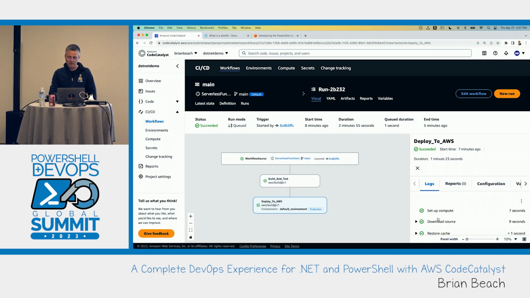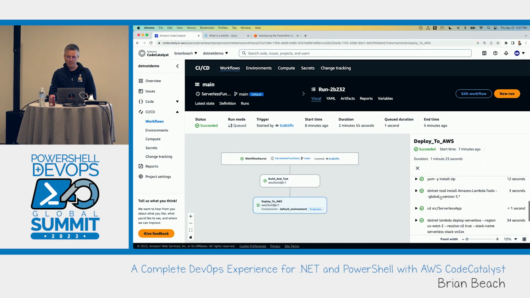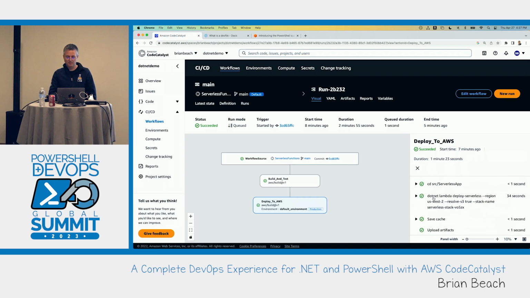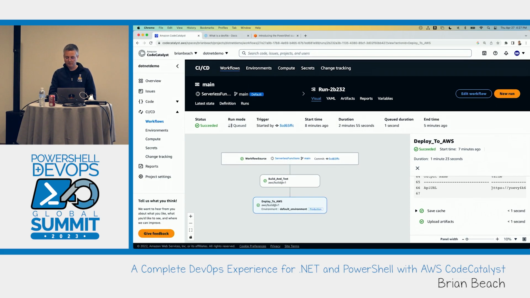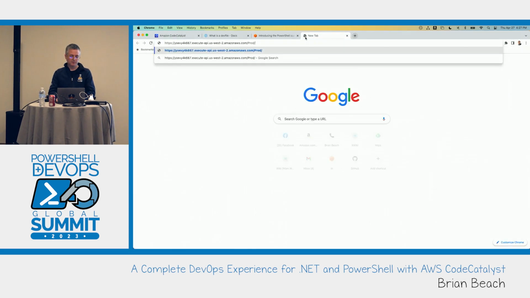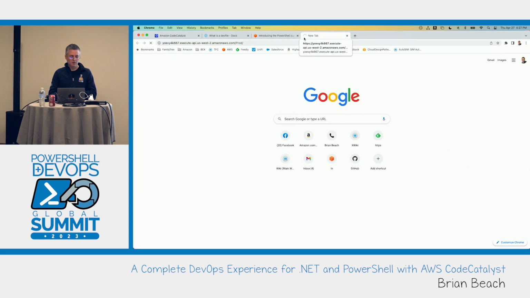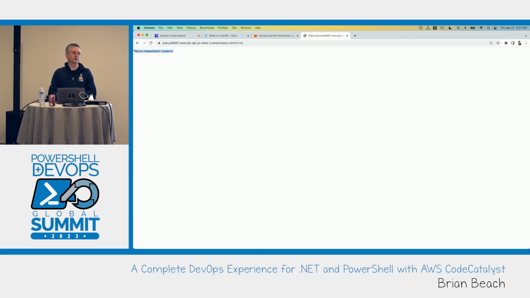And then second, it does a deploy. And in this case, it's going to install the AWS Lambda tools for the .NET CLI, and then do a .NET Lambda deploy serverless, and push that change that I made up into AWS, into my account. Okay. And if we come take a look at that, we should see all the way down at the bottom this nice URL for my serverless function that it gave me back. And boom, hello, PowerShell sub, which you can't read. It's super tiny.